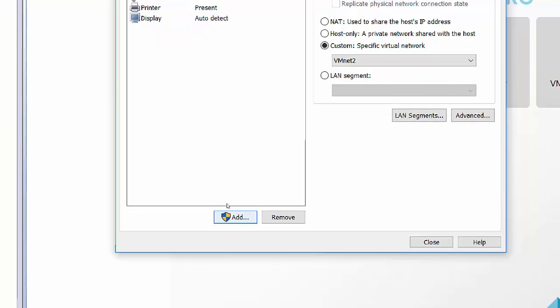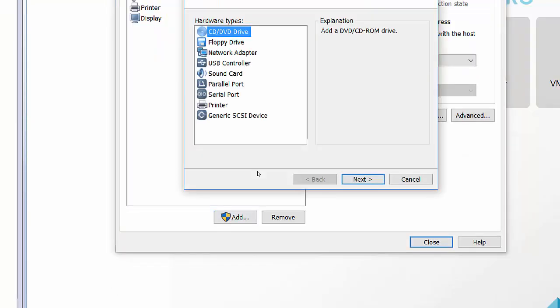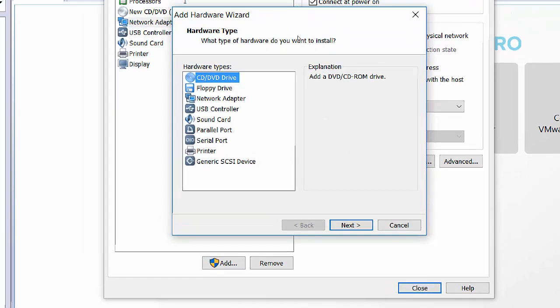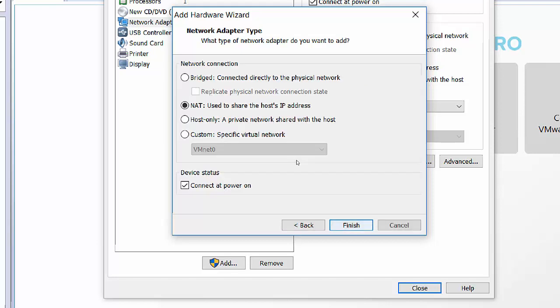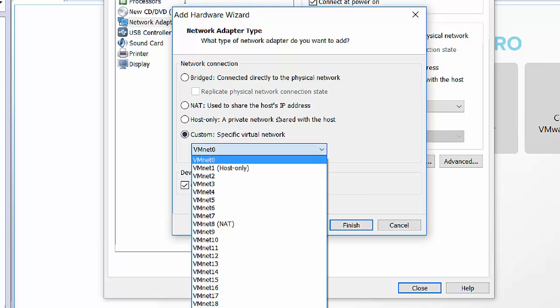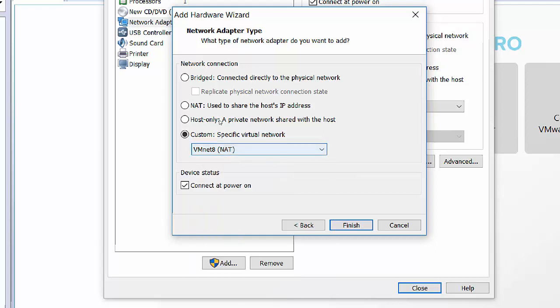Do yes. And then please click on network adapter. Next. And again please click on custom and drop down for VMnet 8 NAT. Please switch where we have NAT. So VMnet 8 NAT.